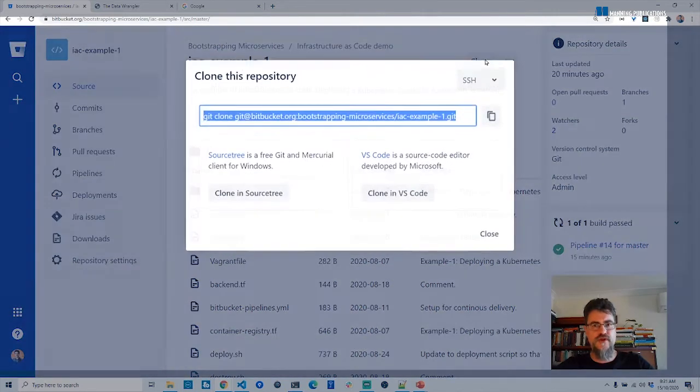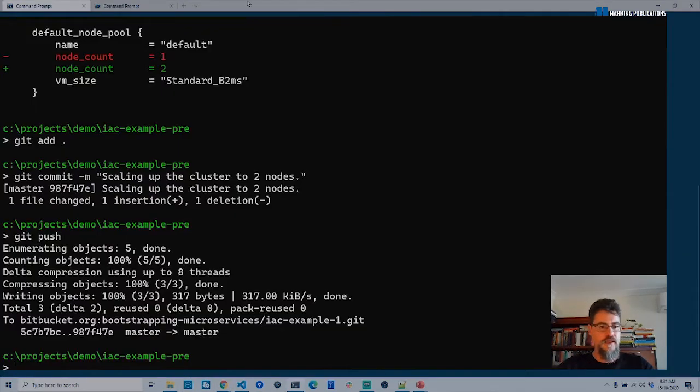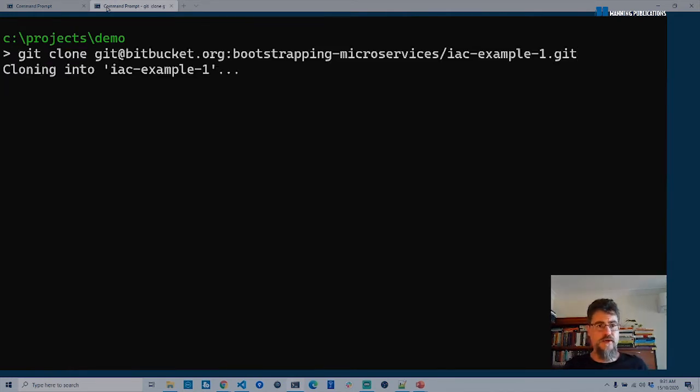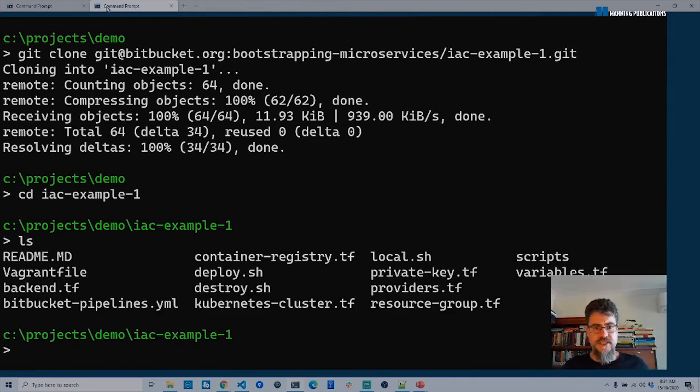I'm going to start from scratch. So I'm going to approach this just the way you would if you were following along. So I'm going to clone this. I'm going to copy that command line there. I'm going to clone this. Hopefully it won't take too long. Yep, that's great. I'll change directory into that example 1 project so I can run commands there. You can see I've got all my Terraform code files here ready for us to look at.